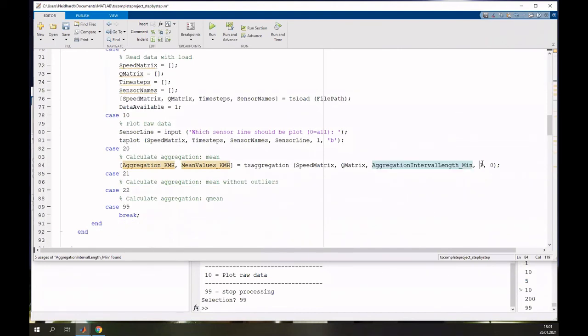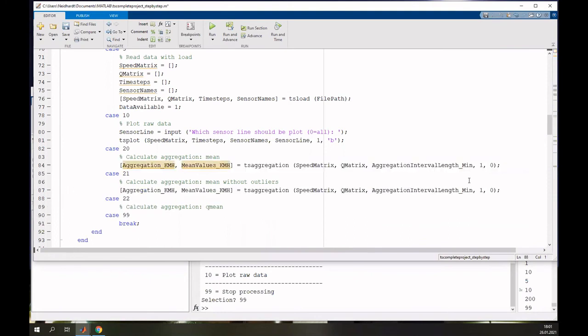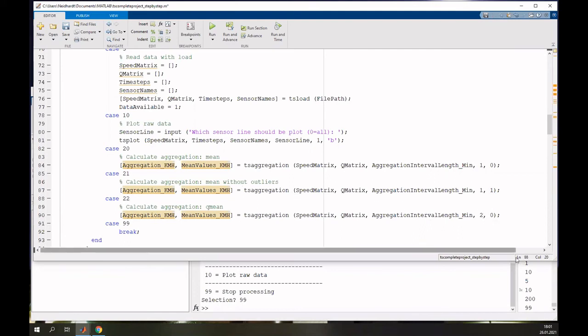And then you select the individual function which you want. So in this case, mean, it's 1. In Q mean, it's 2. And you select if you want to do it with or without outlier detection. So if you have a 0, the outliers will be kept. If you have a 1, the outliers will be deleted. So therefore, let's copy and paste. It's the same with outlier deletion. And it's the same with a 2 here. So it doesn't matter if you have a 1 or a 0 here, because it does not take care of that.